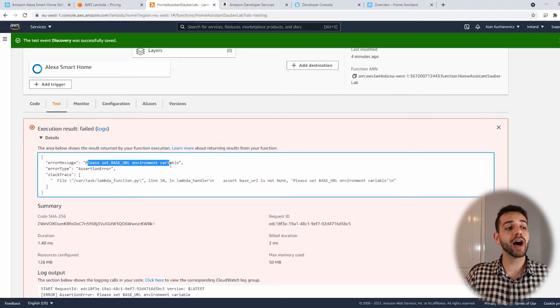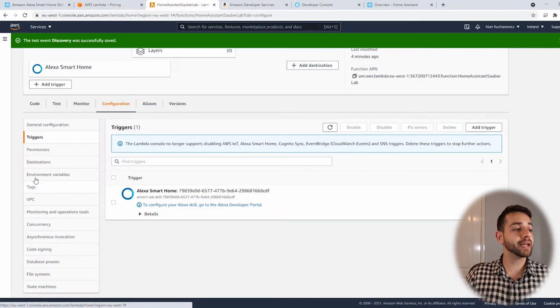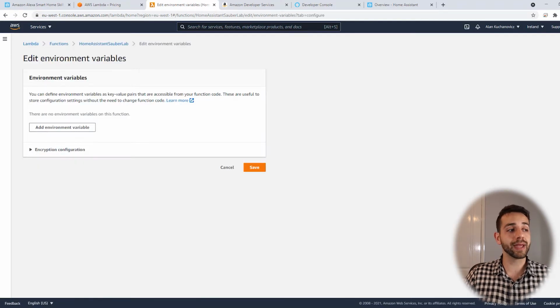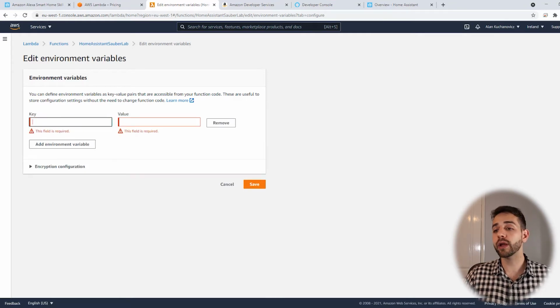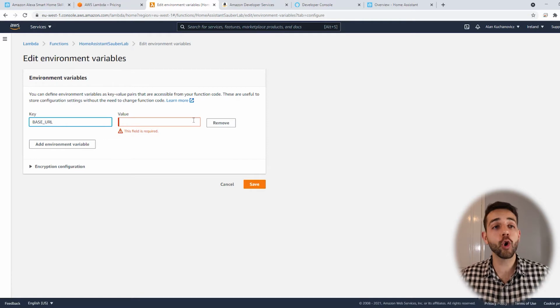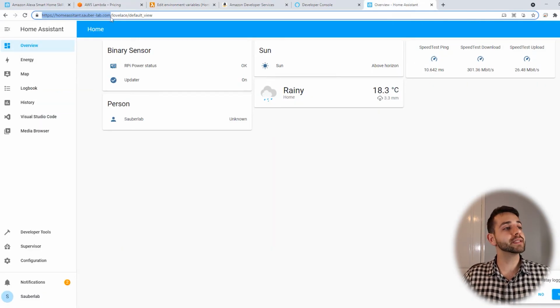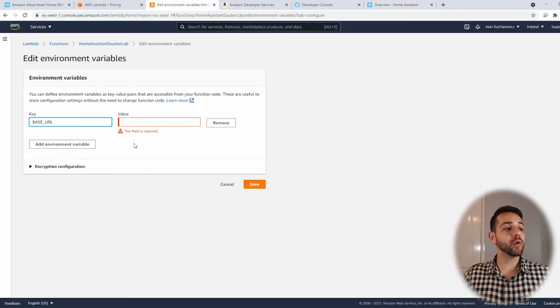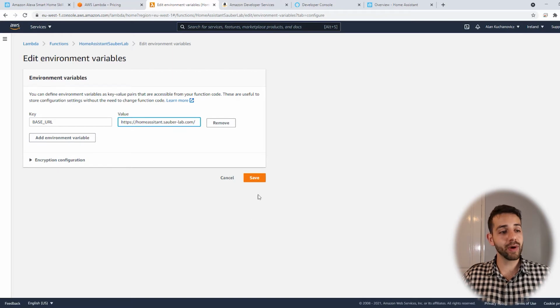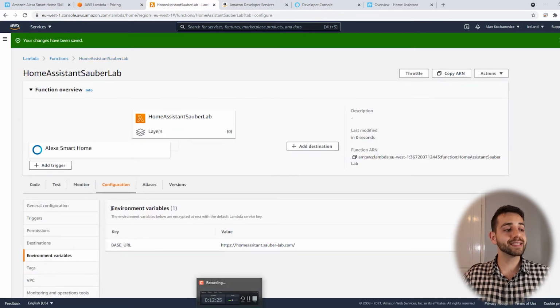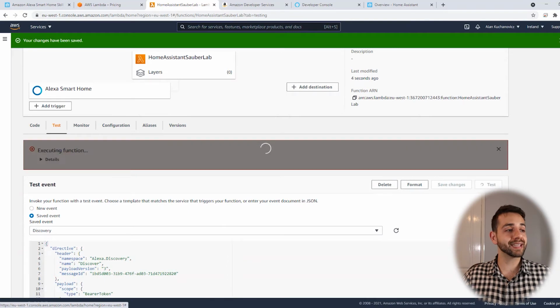Because we didn't define our base URL. So what we're gonna do, we come here in configuration and environment variables and edit an environment variable. We need to add the environment. How do we add? Add environment variable and we add our base URL. Our base URL is this one, and our web page will be exactly the same as your Home Assistant. So I come here in our Home Assistant and I copy this web page, come here in our environment and only paste this one. And now I can put save. Once that's saved, I can come here in test and I put test again.